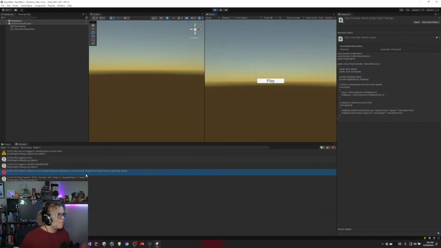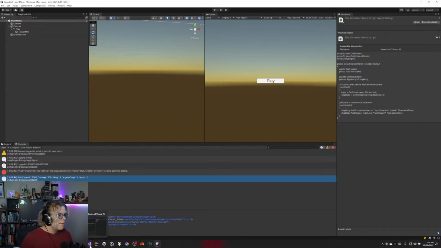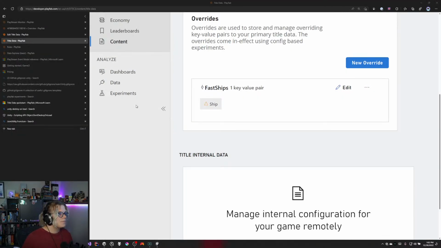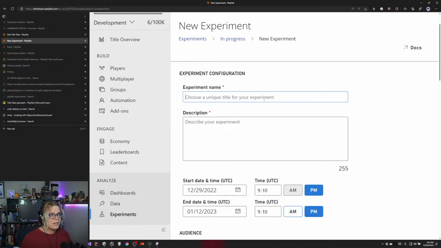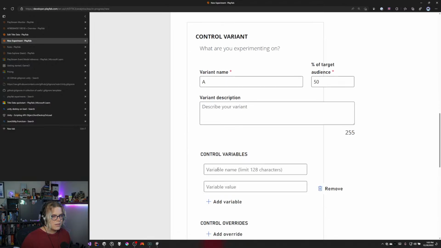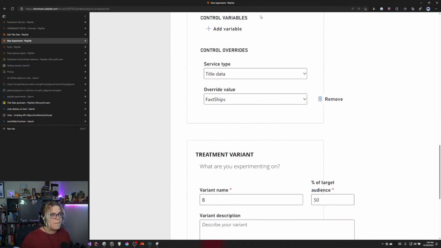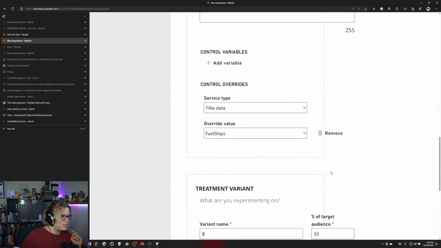So we can go and log in. We'll download everything, and our ship speed is still 5,000, not the 10,000 that I assigned it in the override. What we should be able to do is jump back here and create a new experiment called fast ships, and then add an override here and say half of our players are going to get fast ships. So we're saying 50% of the audience is going to end up with fast ships.